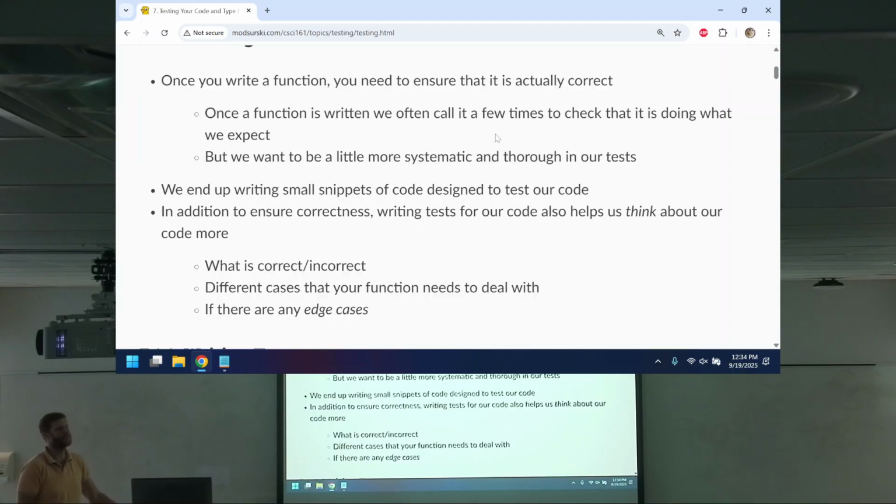Because I know we've been sitting down and maybe you write a function in lab and then you call it a few times and you're like, yeah, it's working. But we want to be more systematic. What we want to do is we want our code to verify itself. And that might sound like, whoa, how do we do that? It's stupid simple.